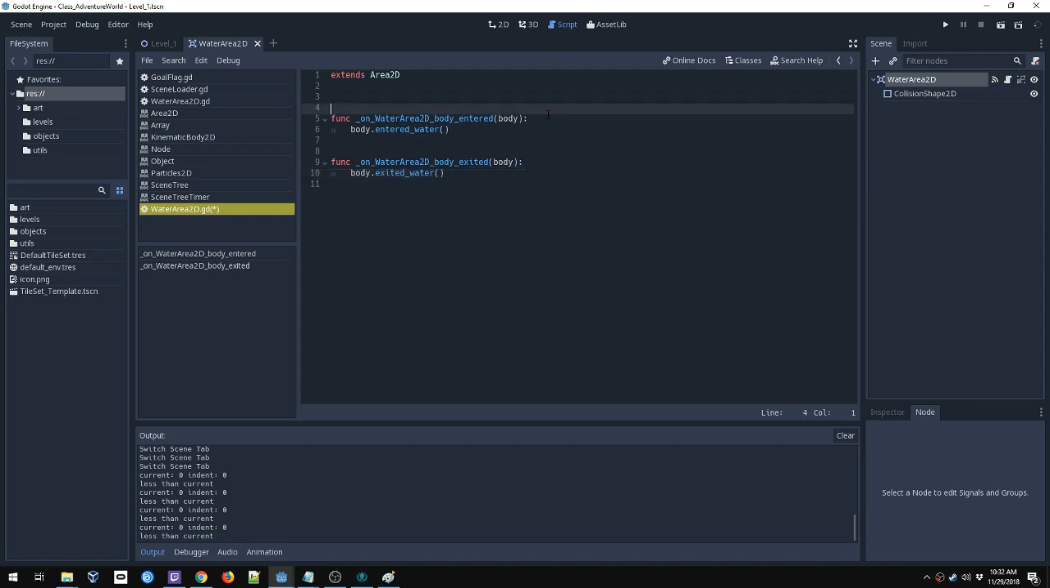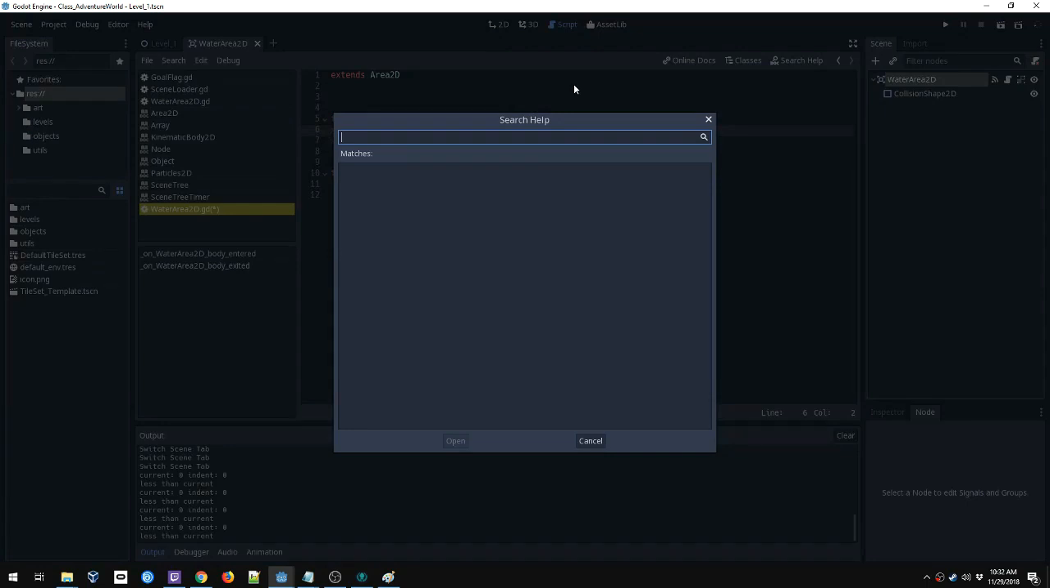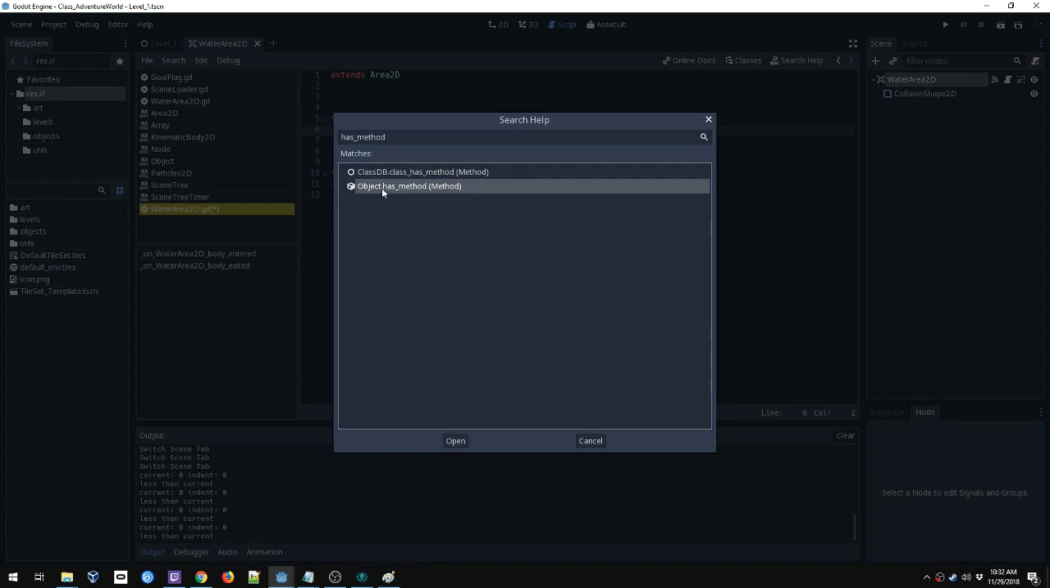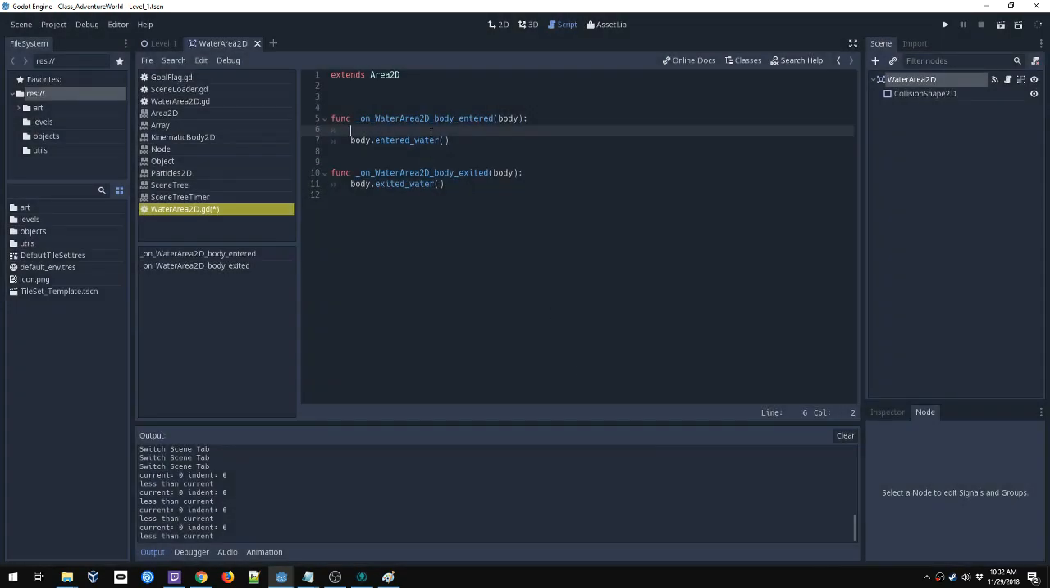To protect from this, we're going to use a function in Godot called has_method, and it's on Object, which all classes inherit from, so everything is going to have this. So I can say if body.has_method and then entered_water, and my casing needs to be correct, then I'm allowed to call this function. Otherwise, just don't do anything. I'm going to do the same thing here.